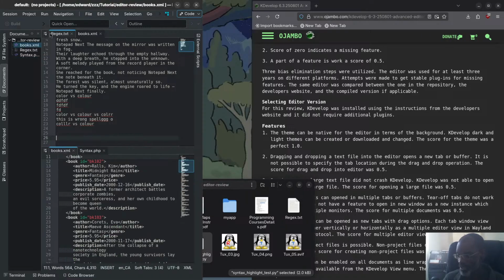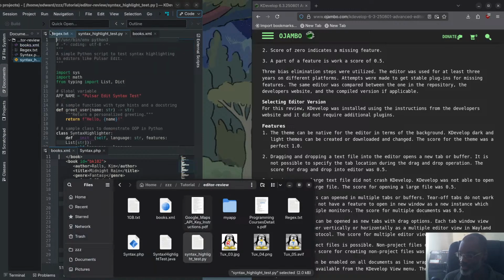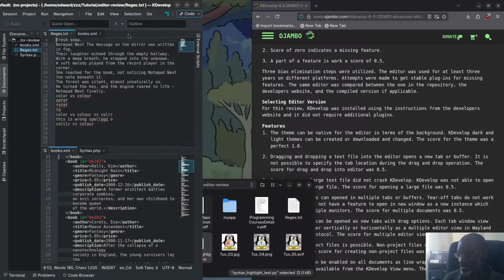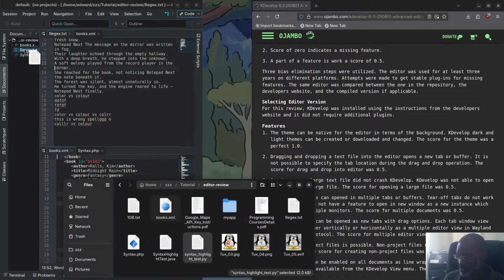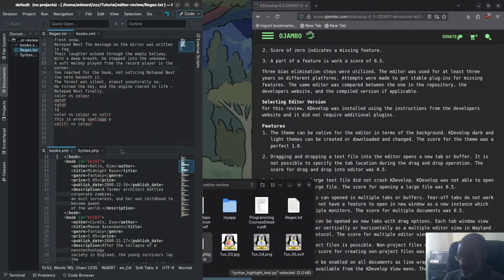Okay, I'm going to try one more time. I want to drag it at the beginning of regex.txt. It didn't work before. So I'm going to put it right here. Okay, so that doesn't work. I want to make it the first one. Yeah, so it doesn't work there. So that's why it got a 0.5. You can't put it in the position you want.